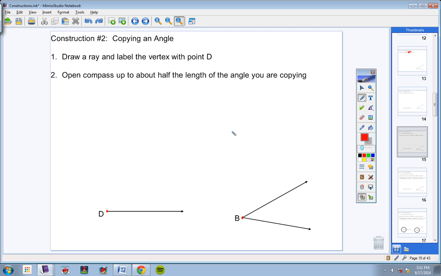Okay, now with my compass, I opened mine up to about this wide right here. I put my pen here and my pencil about right here, so it wasn't quite half, but that's not a big deal. When I say about half of the angle, I mean about half of a ray in your angle. Just somewhere in that area is fine. But whatever you do, once you open up your compass to this length, don't move it and leave it exactly where it is.